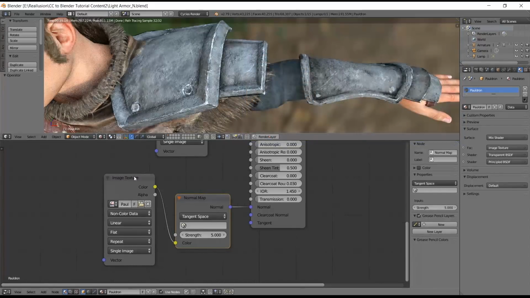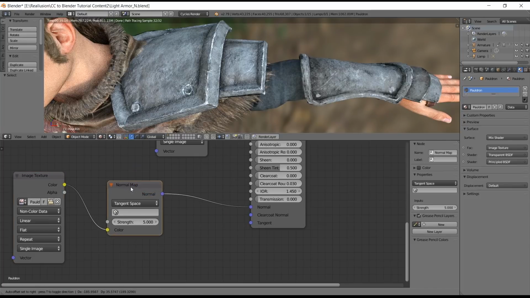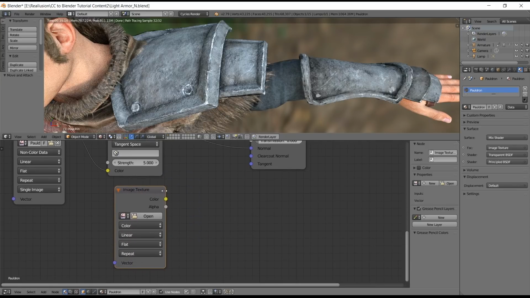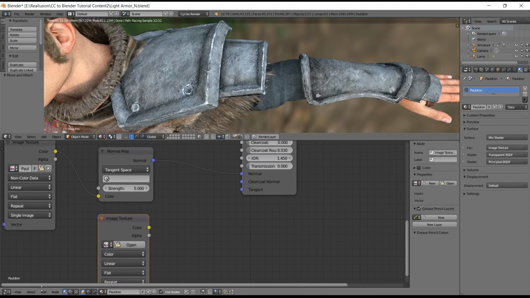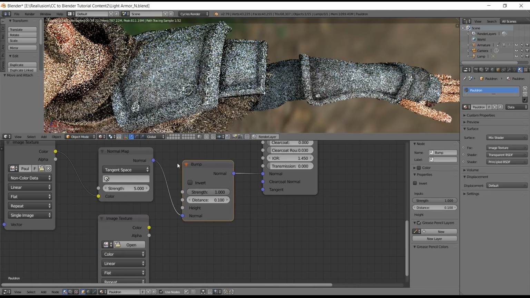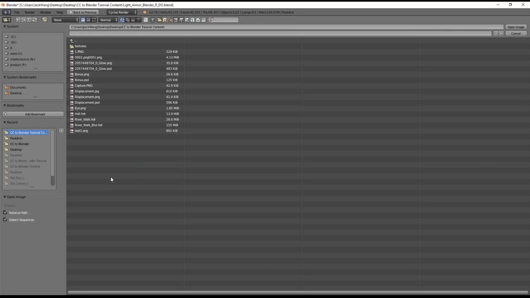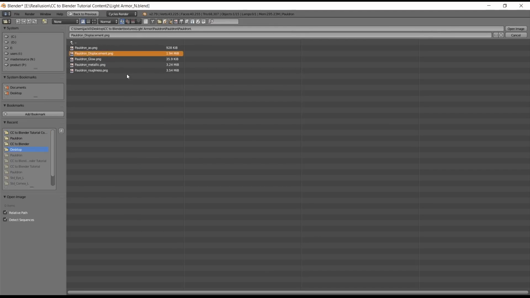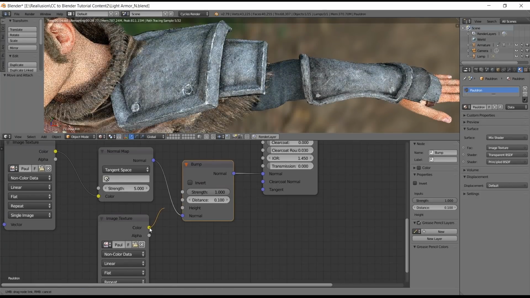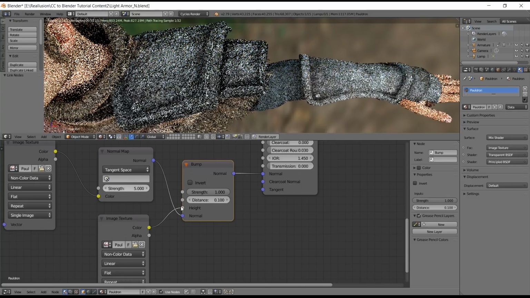To add the displacement effect, we need to create yet another image texture node, as well as a separate bump node. Let's throw that bump node in between the normal map and the principal BSDF nodes. You'll see them auto-connect. Next, let's load the displacement texture map, and again, set this one to non-color data. You'll need to pipe the color output of this node into the height channel of our bump node in order to see the displacement effect.